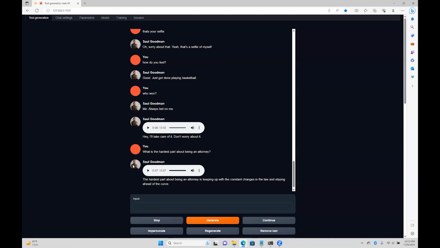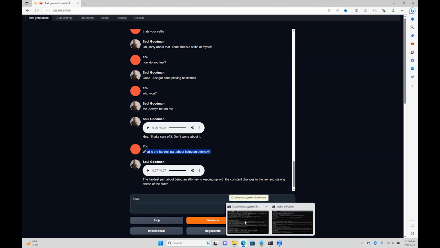So the way this works here is essentially when you're making a question here, like what is the hardest part about being an attorney, I'm sending that to a local language model on my machine. You could send it to like OpenAI and things like that if you wanted to.